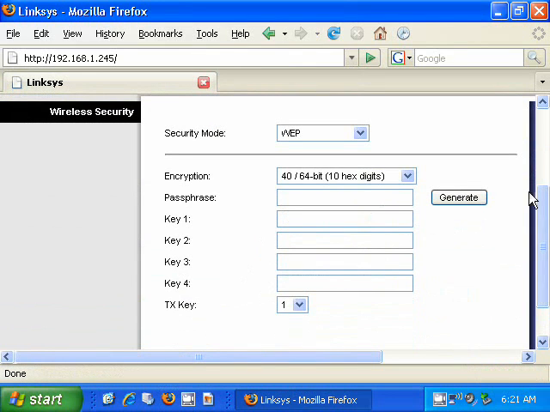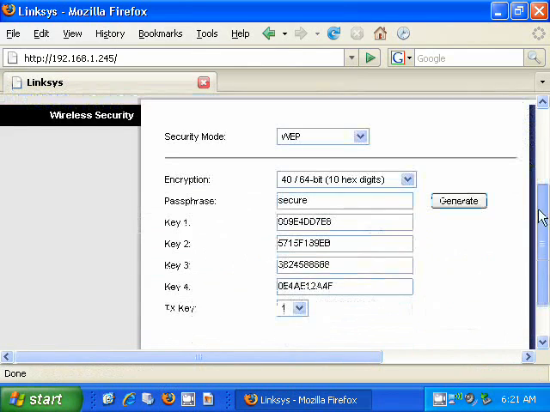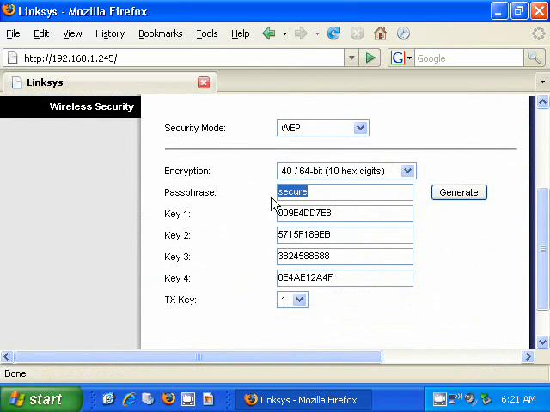WEP supports 2 different encryption types, 64-bit and 128-bit. These will use 10 hexadecimal digits or 26 hexadecimal digits. This one allows us to enter a passphrase, and then it will automatically generate our 10-digit hexadecimal code for us. So that's a good way to use a secure passphrase and then have the access point generate the particular encryption key you're going to use. Or you could enter your own random encryption key if you wanted to use your own hexadecimal key.